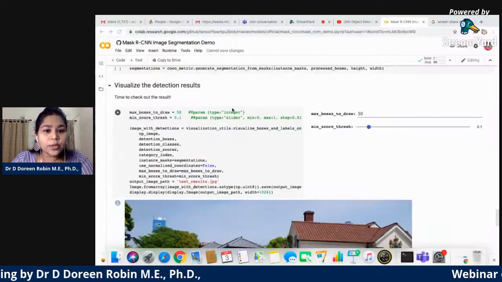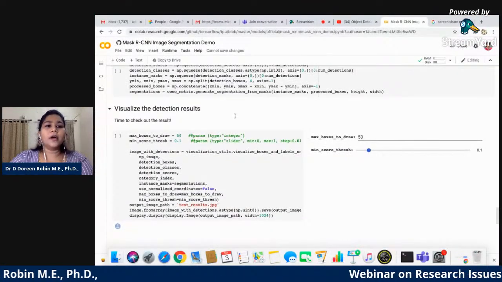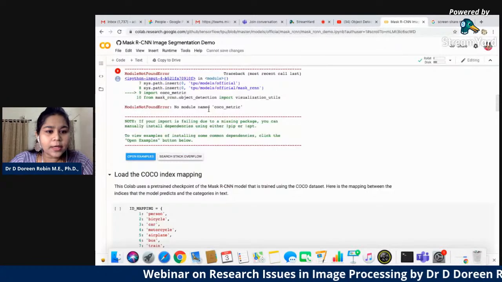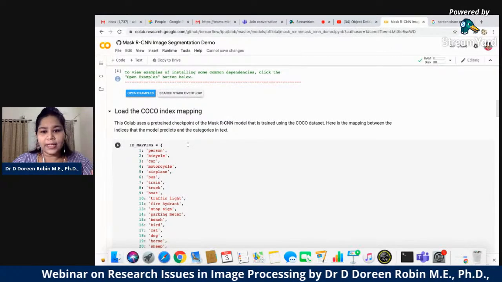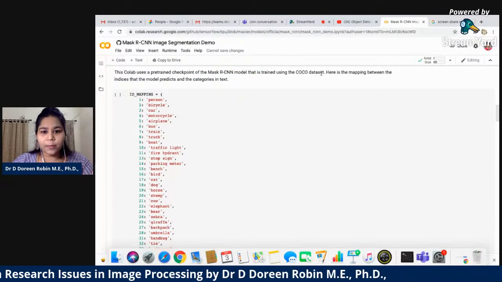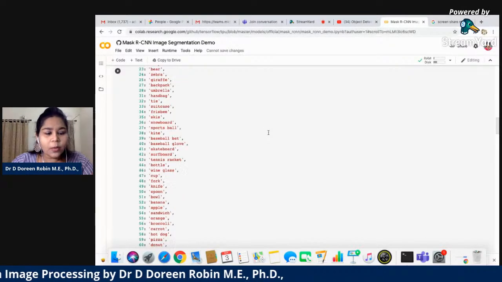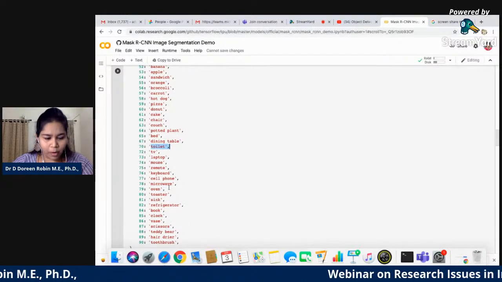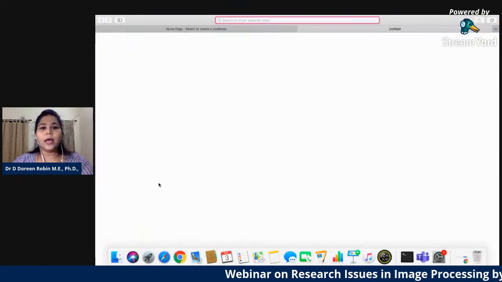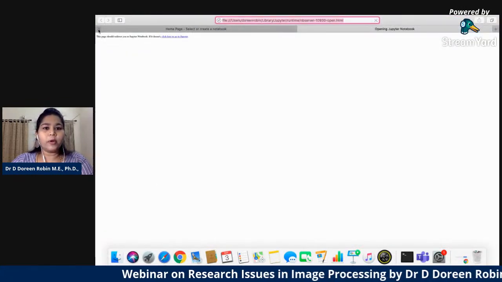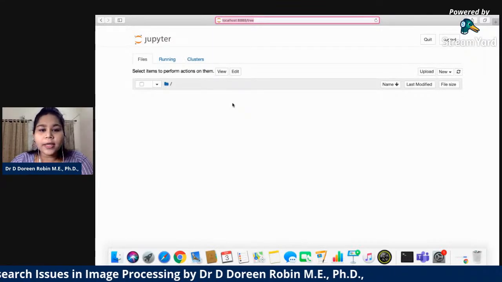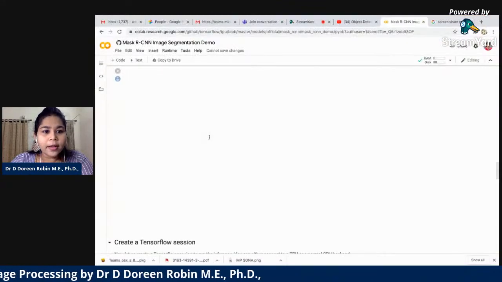So I'll show you the example using Mask RCNN. I'm using the Mask RCNN model using COCO datasets. What are the IDs? So this could be an object, a toilet could be an object, a laptop, a mouse. Every object has been mapped with an identifier.